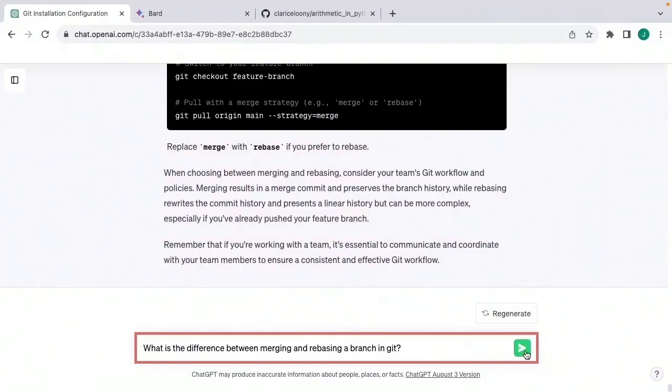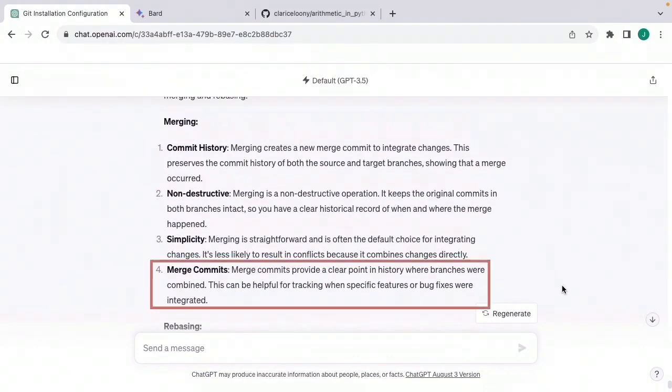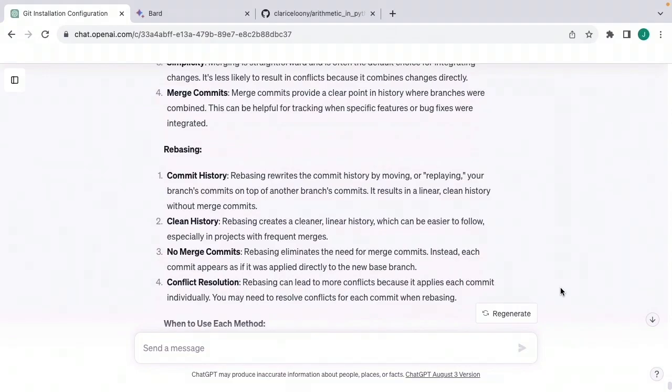So we have two options: merging a branch and rebasing a branch. Let's see what the difference is. I've forgotten what the differences are. Let's quickly refresh our memory. The merge strategy integrates changes from the two branches using something known as a merge commit. Merge commits are generally non-destructive in nature, so the original commits in both branches are kept intact. Merge commits are also simpler, and merge commits also have fewer conflicts.